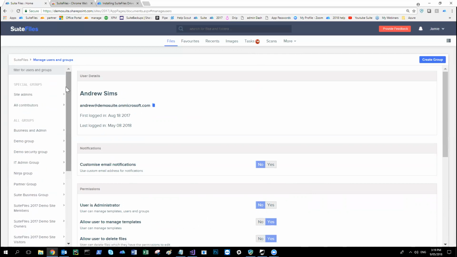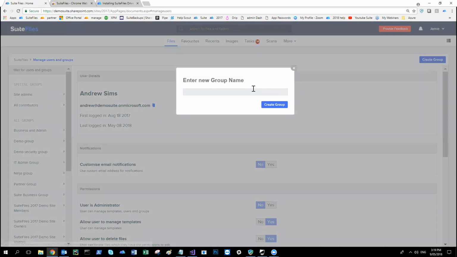In terms of the folder permissions, there's also some new things there. So the process for creating a new security group is pretty similar, just different kind of buttons and stuff. But to create a new security group, you just click on the Create Group button at the top right here. You just need to enter a name for your security group.